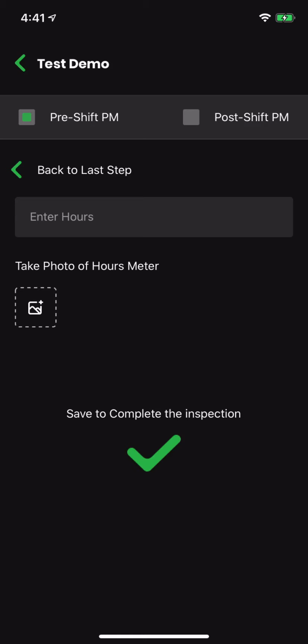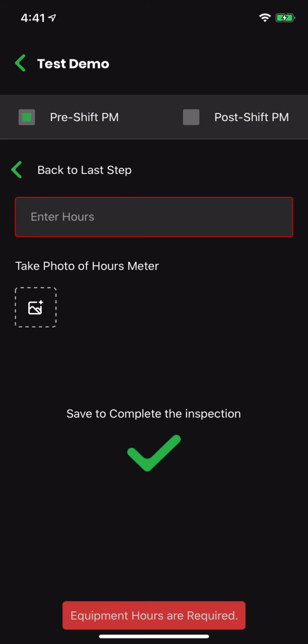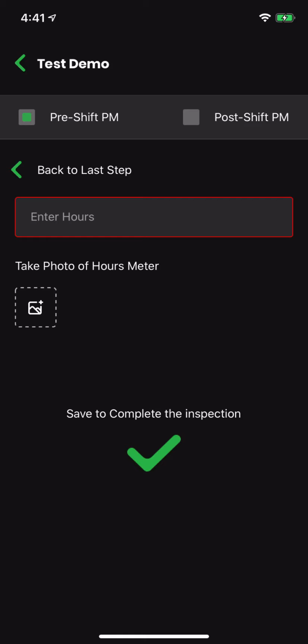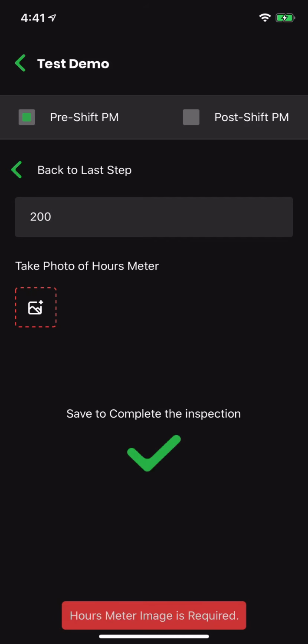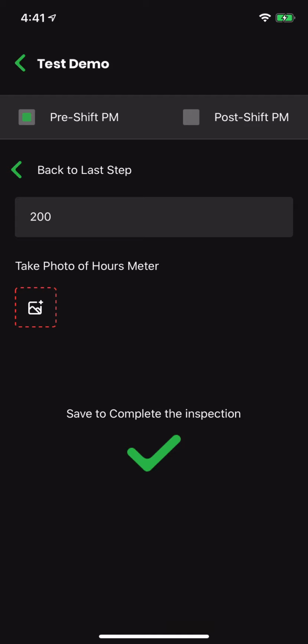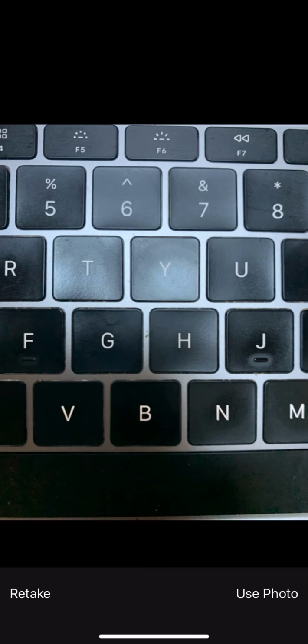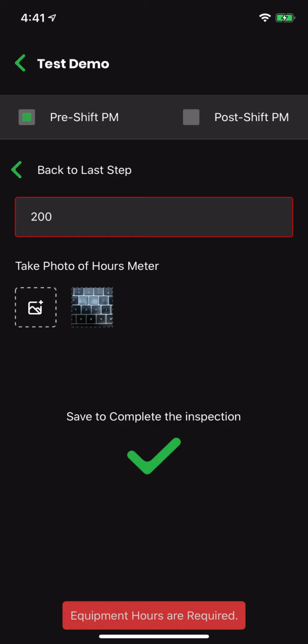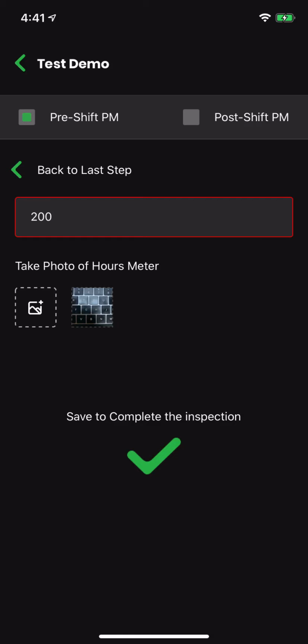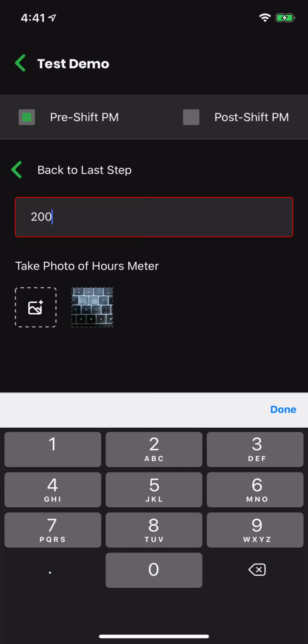Before they are able to click this check mark button in the middle to save it, it says equipment hours are required. So I'm going to go ahead and put in 200 hours, and I'm going to hit select again. Now it tells me the hour meter image is required. So again, they have got to back up their hour meter input with a picture of the meter. So we'll take a picture here and use the photo, and we'll submit it. And look at that. The equipment hours are required.